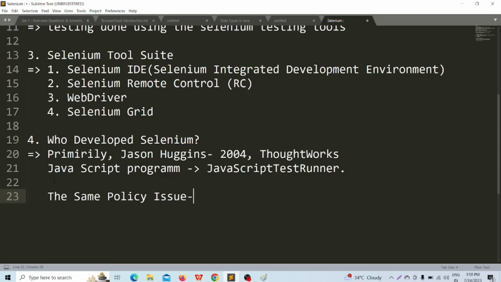So take an example. Suppose the HTML code is, let's say, www.google.com. So this is the HTML code, and whatever HTML code is present in www.google.com uses a JavaScript program. Now, what is the issue with that?